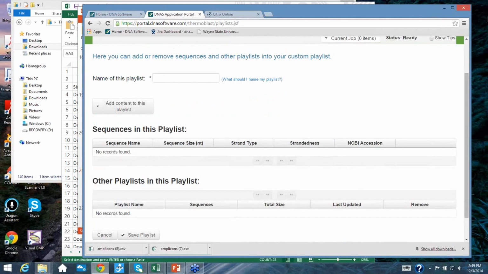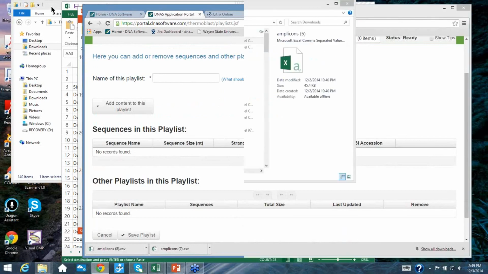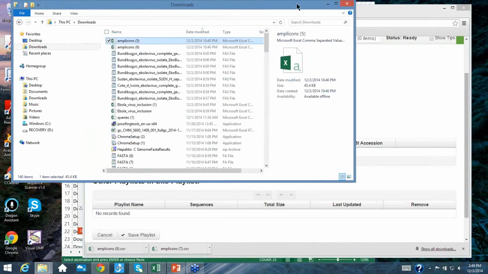Okay, the next question is, can I import my own sequences? And if so, what format type? Yes, you can import your own sequences. We currently support FASTA format, so you can actually just make a text file. I think I have an example over here. Let's say you have some set of sequences.